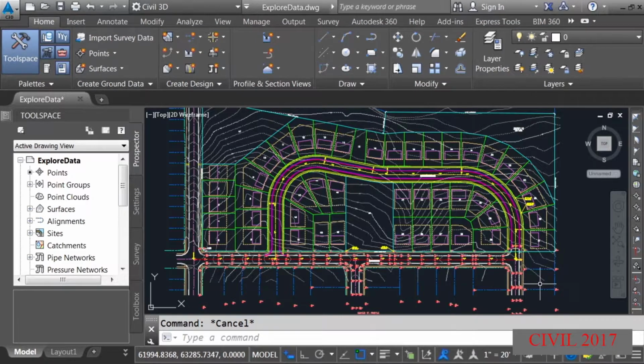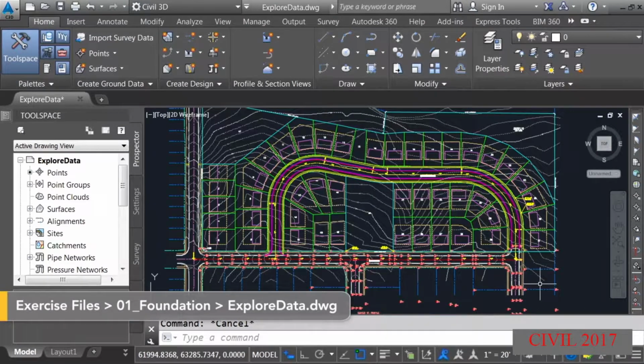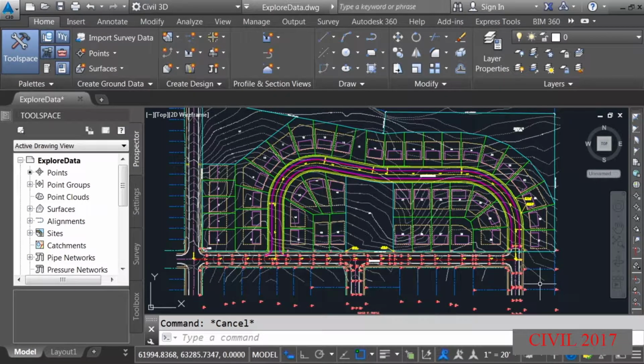Now that we've talked about the concept of Civil 3D objects and their underlying data, you may be wondering how those objects are managed. Well, that's where the Prospector tab comes in. In this lesson, we'll learn how to use the Prospector tab to explore the Civil 3D objects in each drawing.